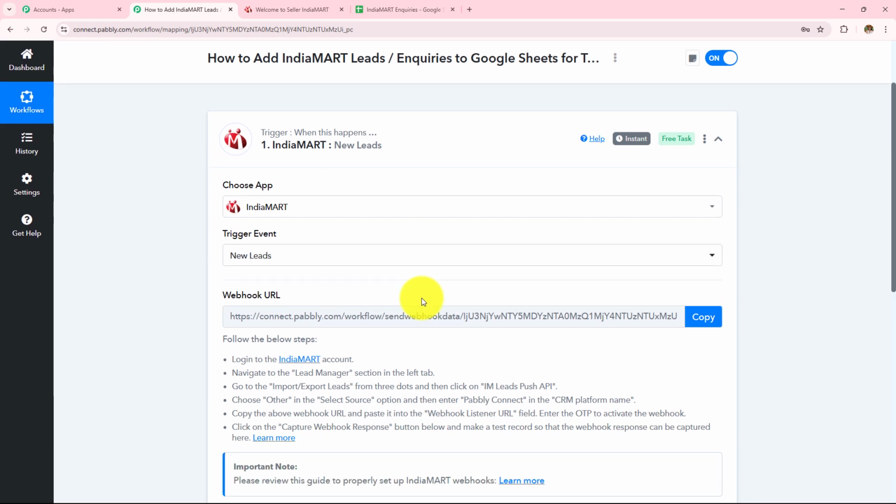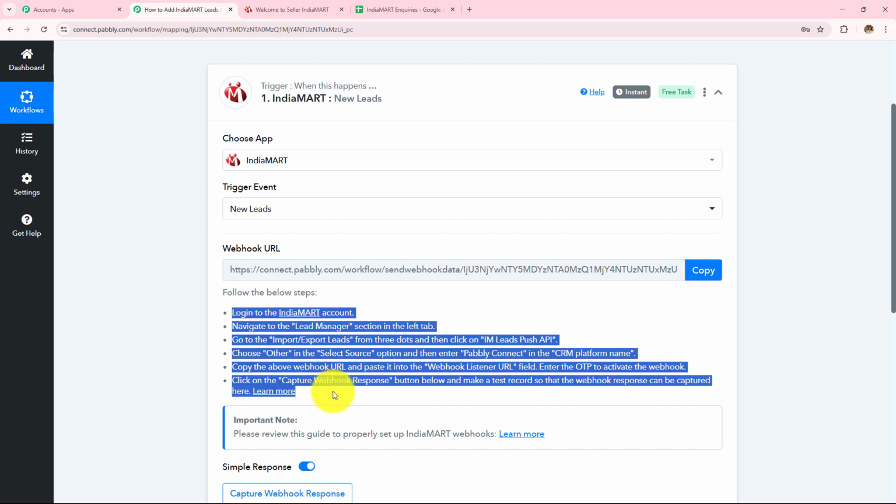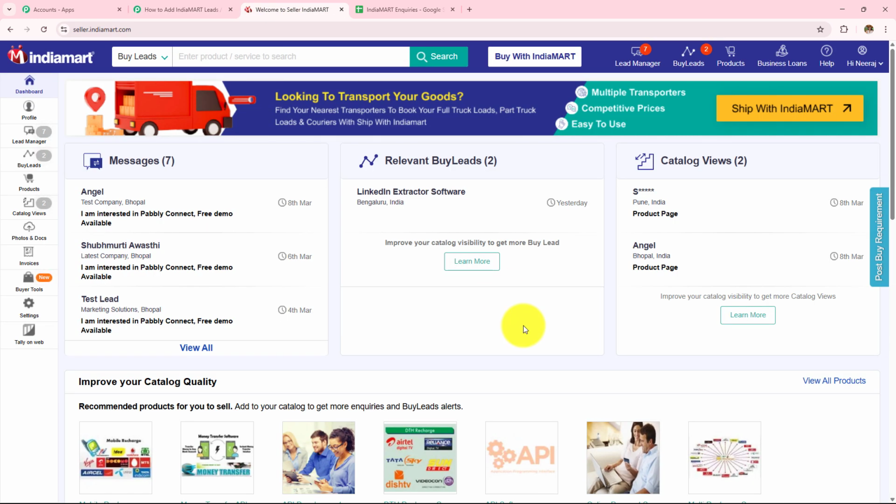Now I have to make a connection between Pabbly Connect and IndiaMART, for which a webhook URL is provided to me, and this webhook URL is going to act as a bridge to connect my IndiaMART with Pabbly Connect. So reading this help desk, I am going to make this connection, and to make this connection, let me open my IndiaMART account. So this is my IndiaMART account, and this is the seller's dashboard of IndiaMART.